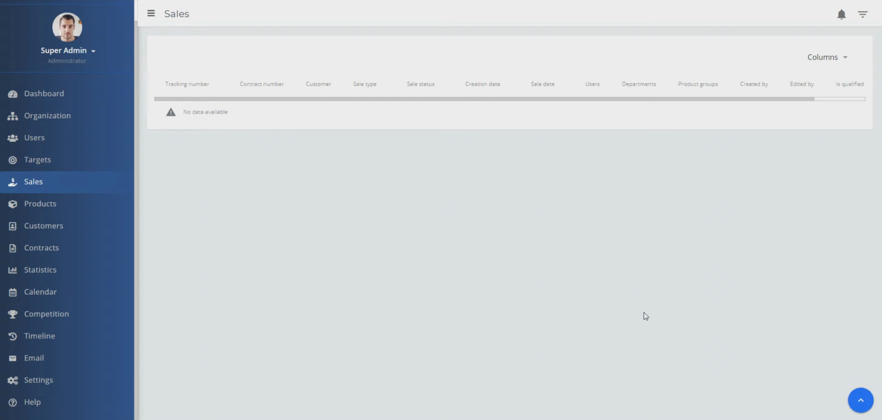They are the only ones considered when targets are being recalculated. Future targets depend on verified sales. Other sales statuses are important for different KPIs.